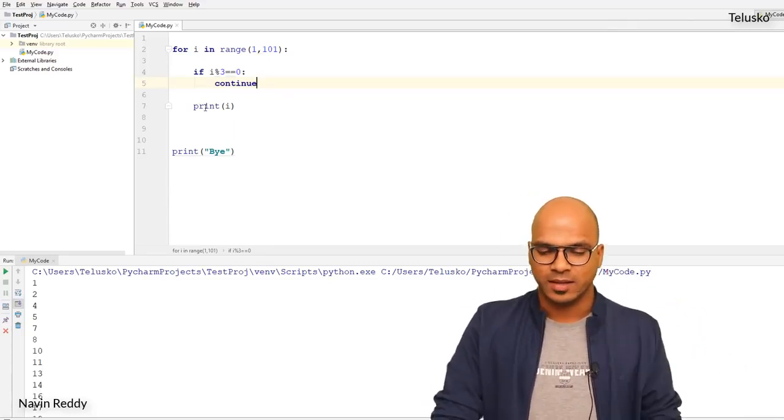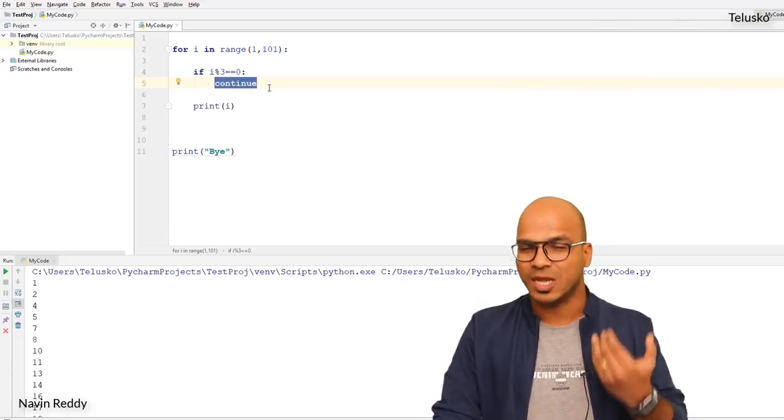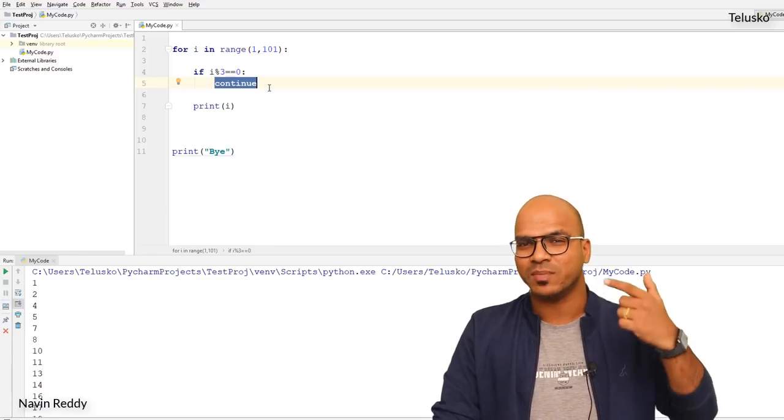So what continue will do, it will skip the further execution. If you say continue, it will not jump out of the loop. It will only skip the remaining statements.